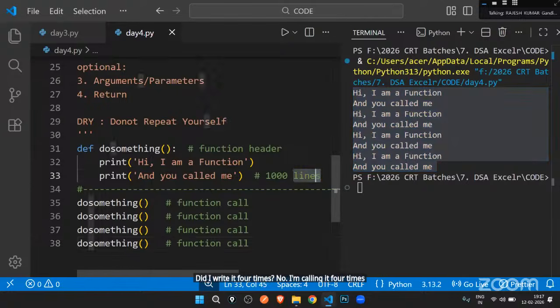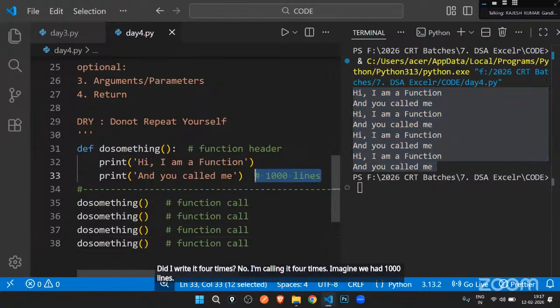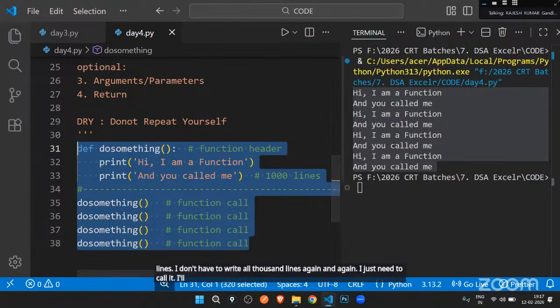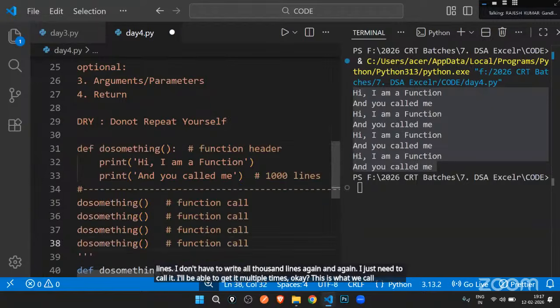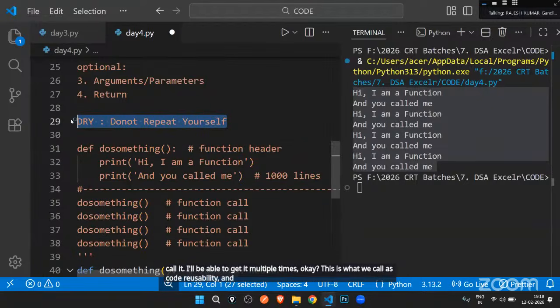Imagine we had 1,000 lines. I don't have to write all 1,000 lines again and again. I just need to call it, and I'll be able to get it multiple times. This is what we call code reusability. And this DRY principle is one of the golden rules: Do not repeat yourself. Okay, understood this basic part.